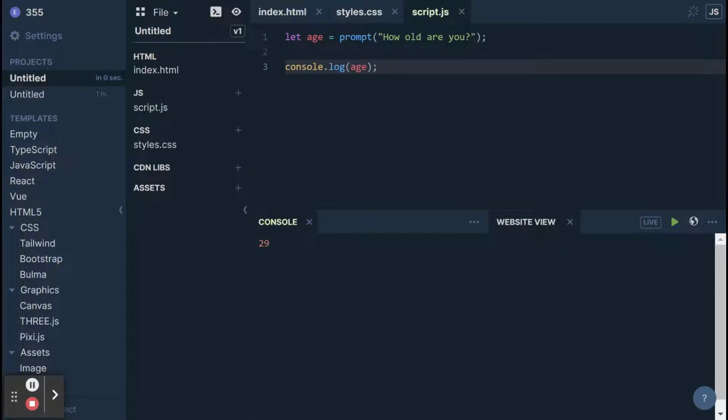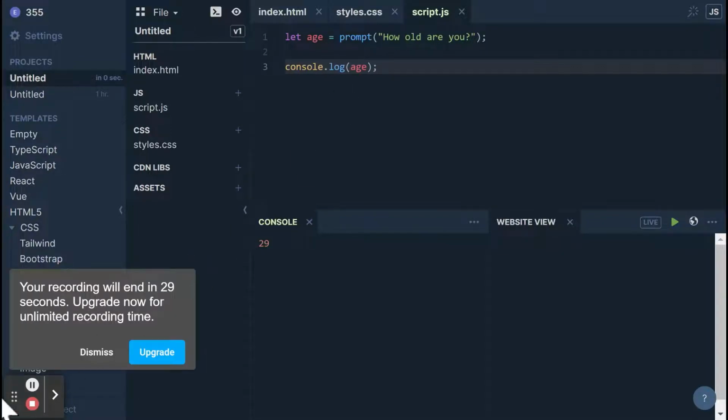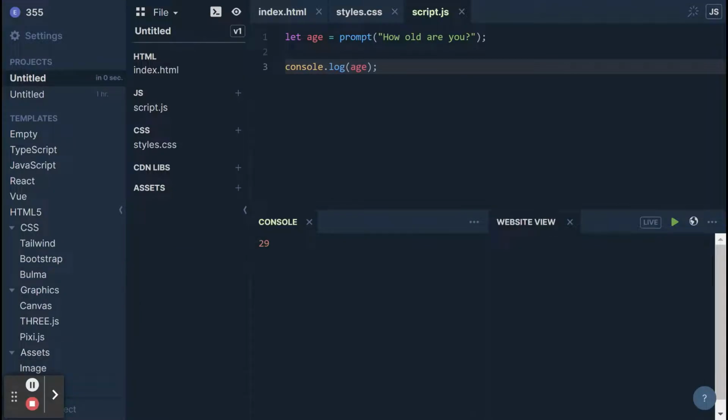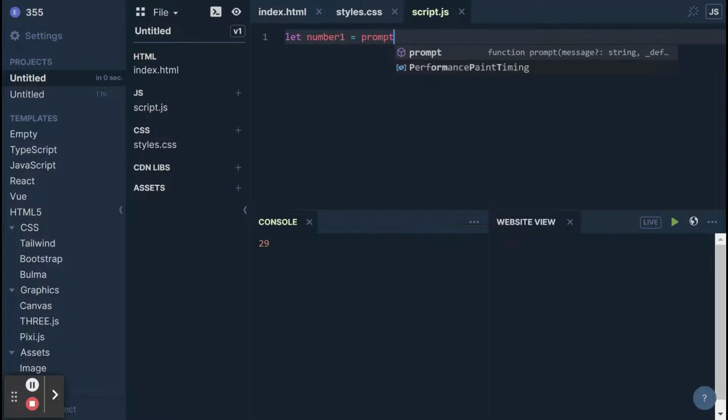Okay, great. So we're back now, and I hope you gave that a try, and I hope you succeeded. Now I'm going to show you how to do it. So let's say let number1 equal prompt.